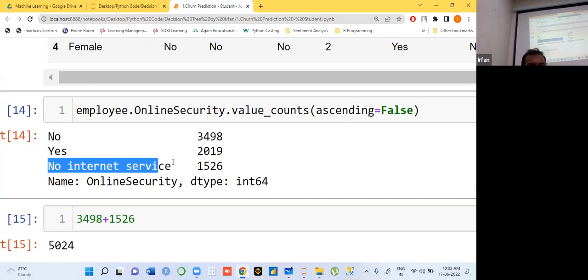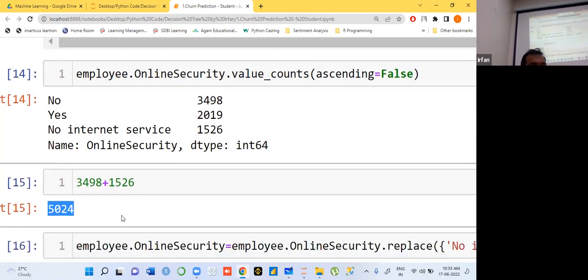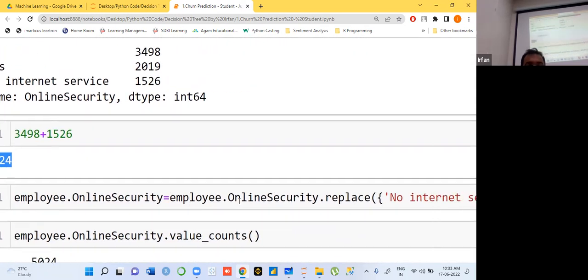No internet service means you have not taken the service, means you don't have security. So I'm replacing this value by no. Repeating, I'm replacing this value by no. So 5126 will get replaced by no. So how much does the total become? 5024. Logically, this would happen. Let's write the code.